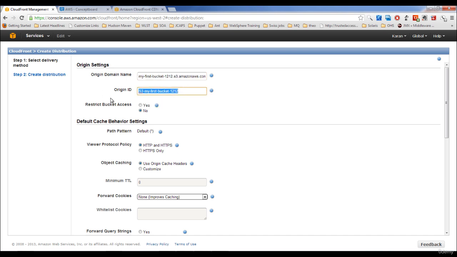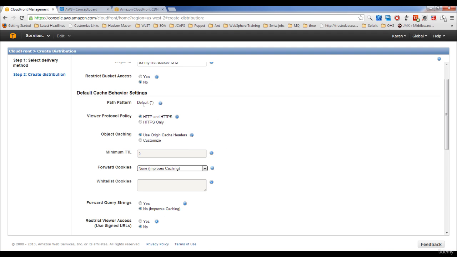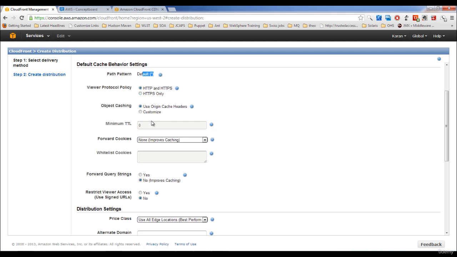So here you can specify the origin ID. You can keep the name whatever you want here. Restrict bucket access. We'll talk about this later on. First, try to deploy a distribution without any restriction. Path pattern is always default. What type of protocols do you want? Let's stick with the basics.